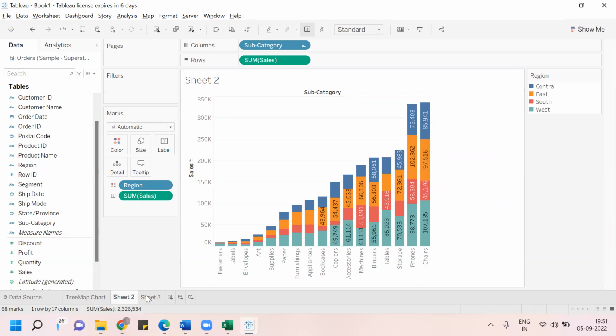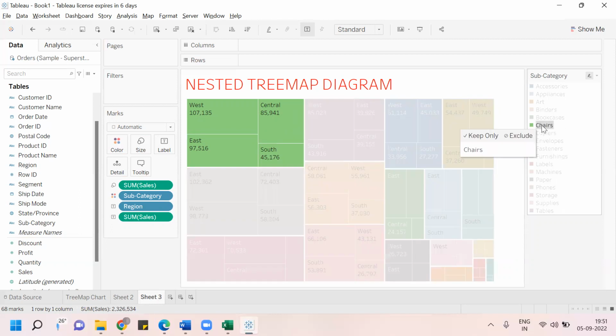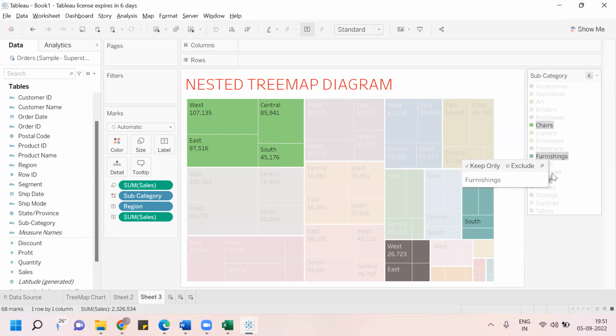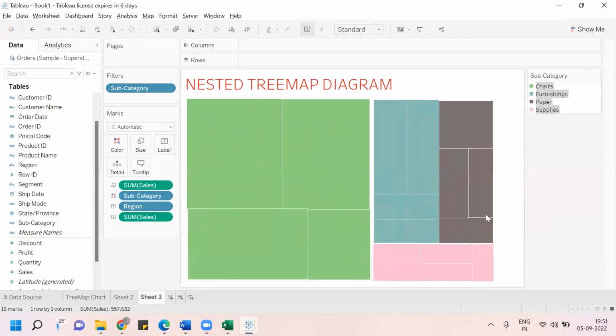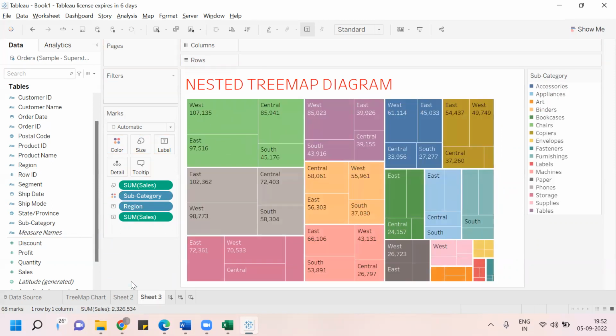The same thing you are getting here, in the nested tree map diagram. You can click whatever you want to click. You can click paper, or you can click furniture, or you can click supplies. If you want, you can keep only that, and only that much data will remain. All these basic things you know, right? So just remove the filter.